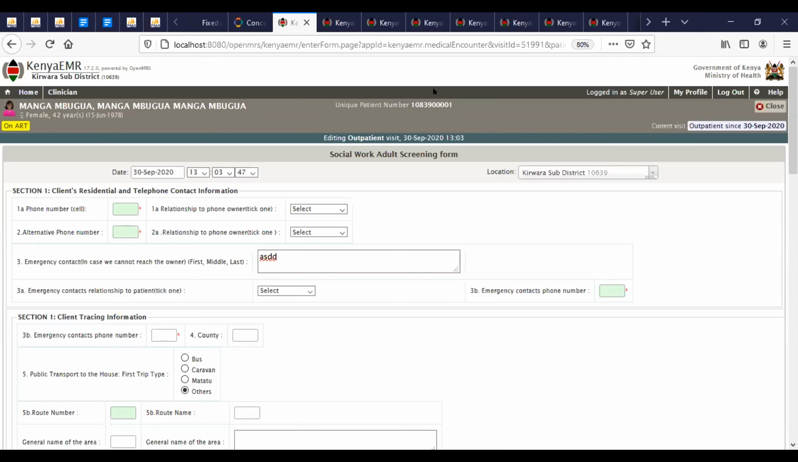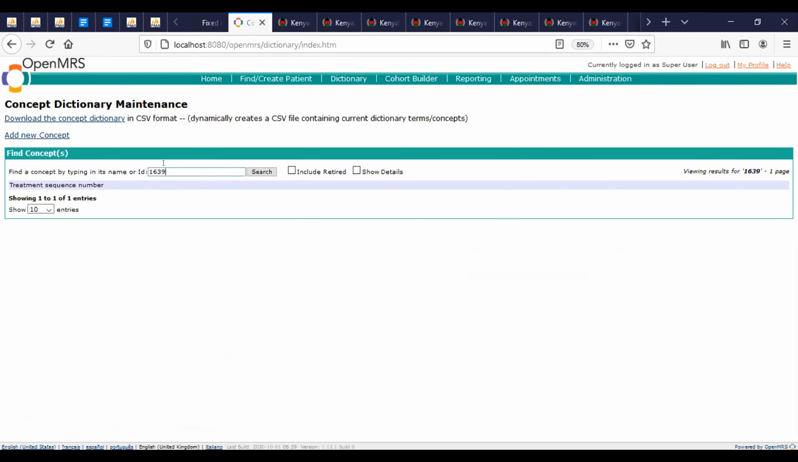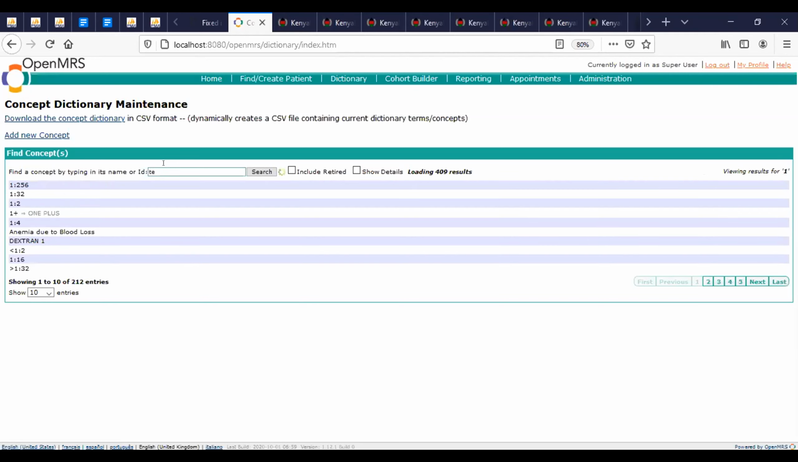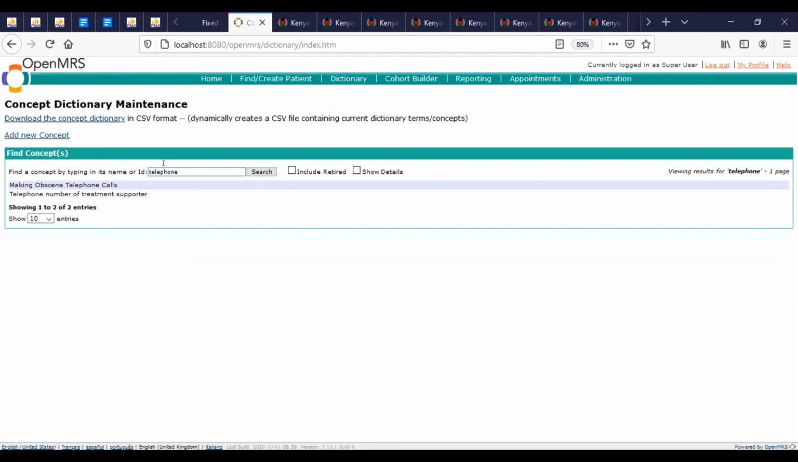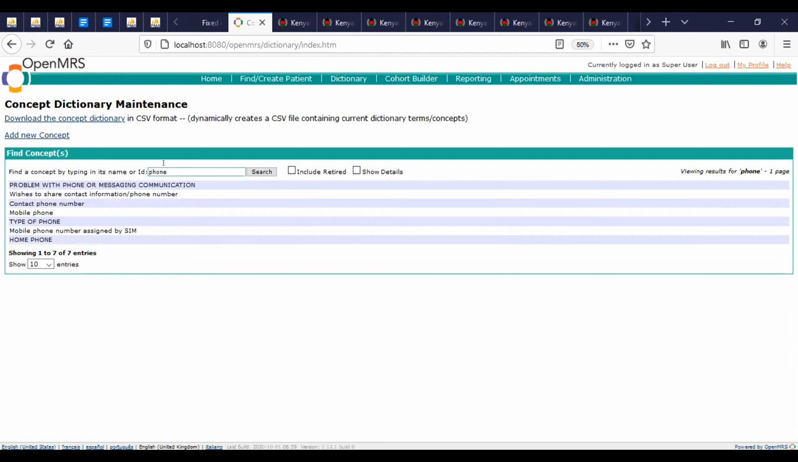If that's okay, let's go to our dictionary and try to look for the nearest concept that can relate to this client's phone number. So typically we just type something like telephone. You can see we have two: telephone number of treatment supporter, and making of telephone call. So probably that may not be sufficient. You remove the telephone, remain with the phone.